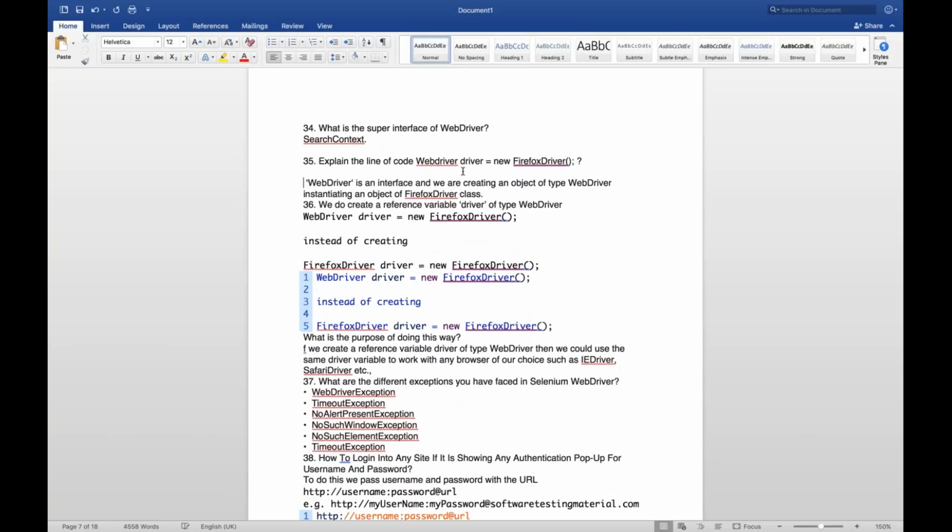So we have to tell that WebDriver is an interface and we are creating an object reference of WebDriver, which is referring to a new Firefox driver class object. So WebDriver is an interface. They will make you confused about whether WebDriver is a class or an interface. 50% of people say that WebDriver is a class. No, WebDriver is an interface.